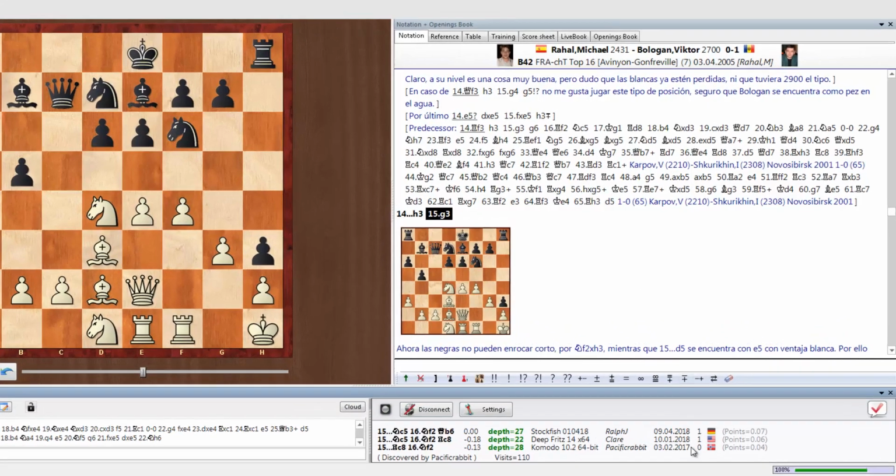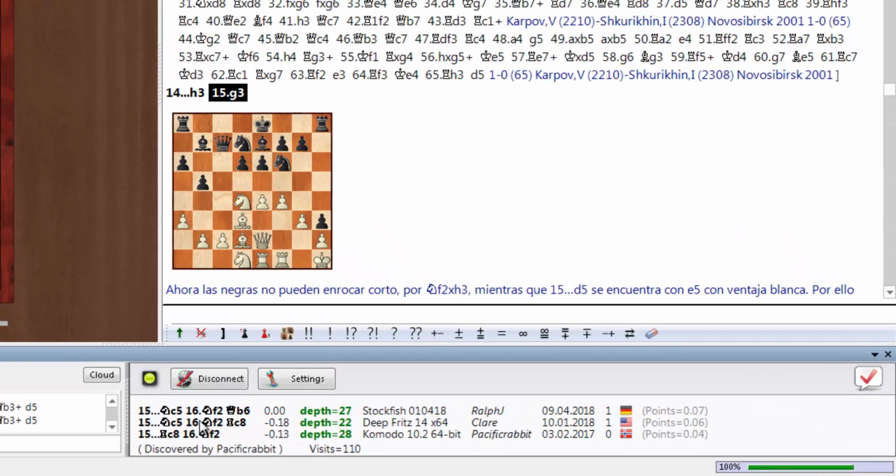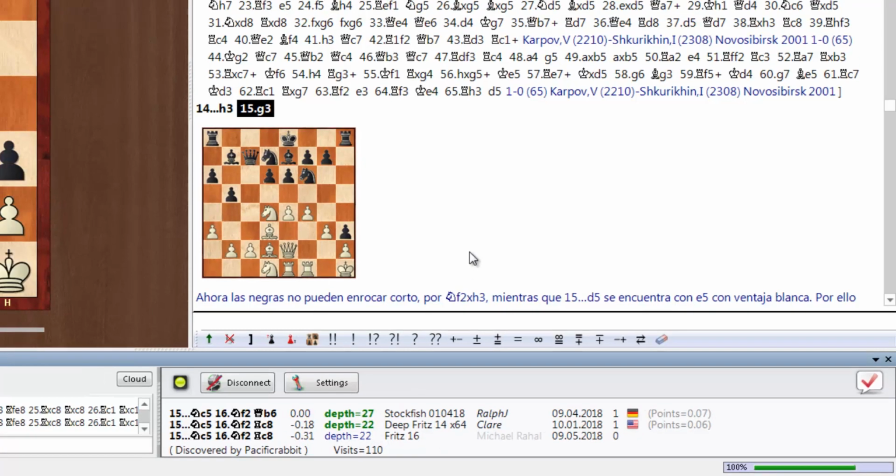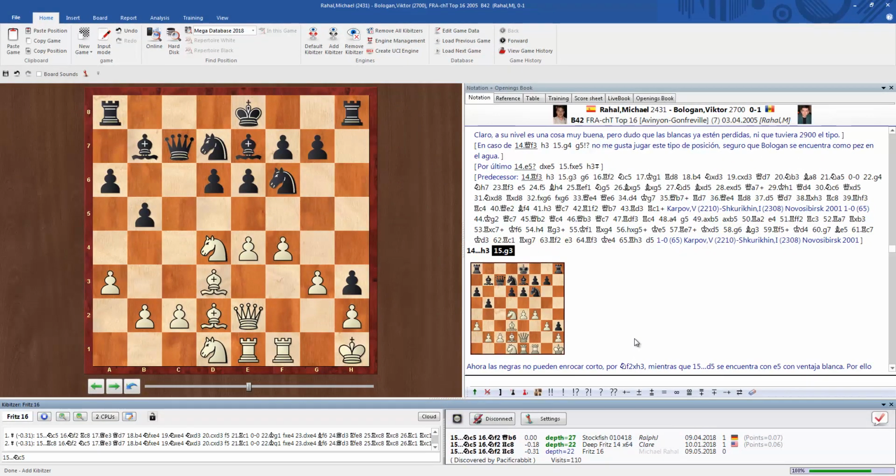I can even check with online computers. Here, for instance, Ralph Clare have already analyzed this game at even a deeper depth than my own analysis, and will give me an even better conclusion of what the computer thinks about my game.